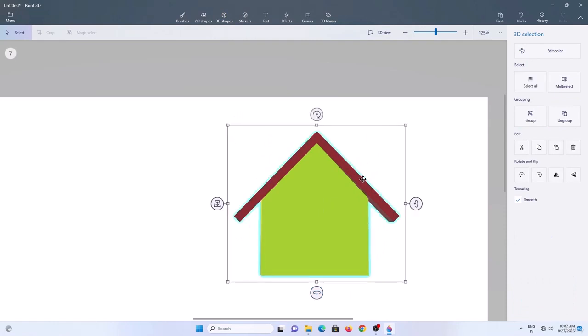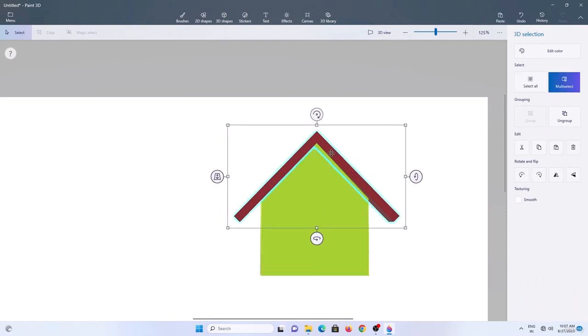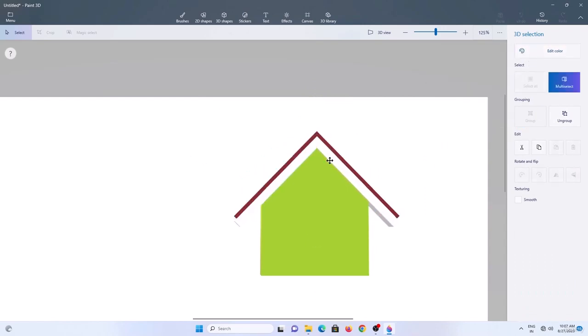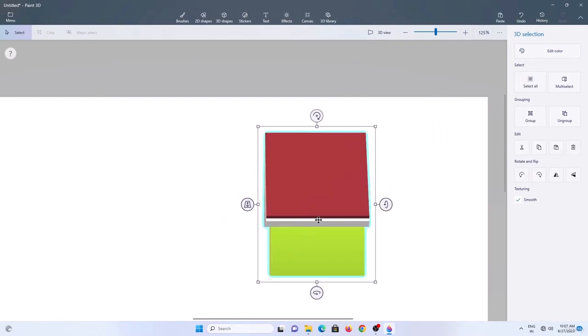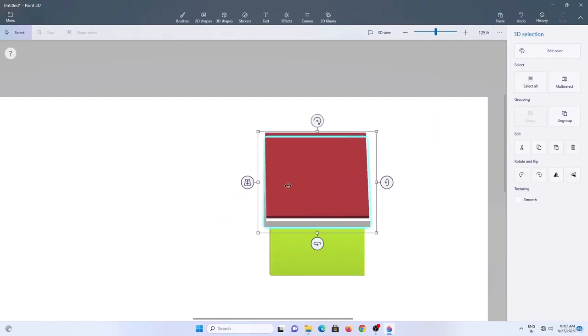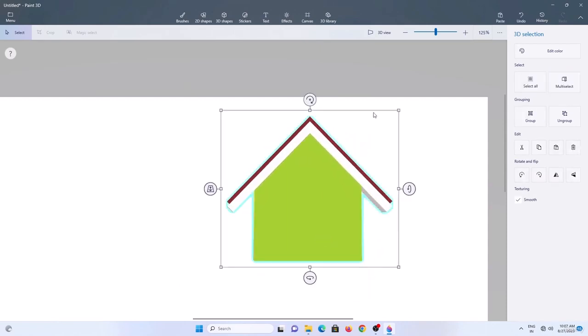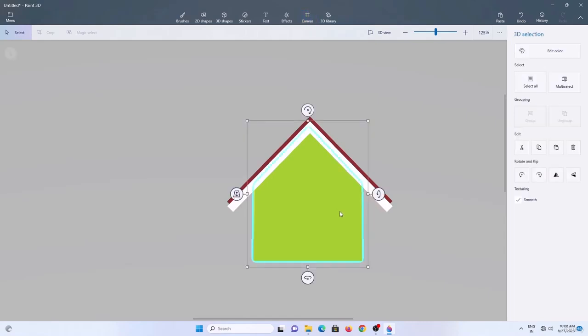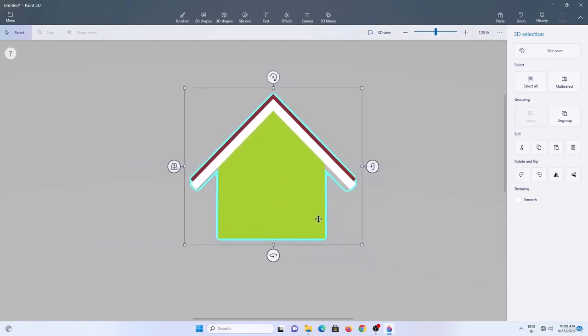I will make a copy of this slanted roof to make the house more realistic. I will change it to white and place it below the original roof. Now select all, rotate all and increase the length of this white shape. Turn off the canvas for better visibility. Select all the shapes and group them. Now the basic structure of our house is ready.